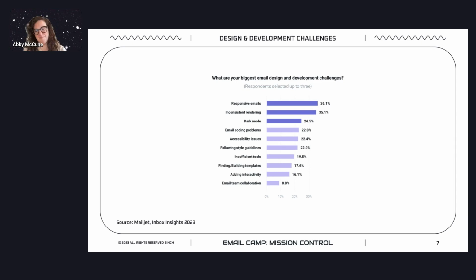And that same research insight tells us that some of these design and development challenges are mainly around responsive emails, inconsistent rendering, and dark mode. The list kind of goes on, right? And there's just thousands and thousands of ways an email can display based on an email client. So, how can we improve these challenges that we face so that we're more confident in the contribution to our highly successful email program?